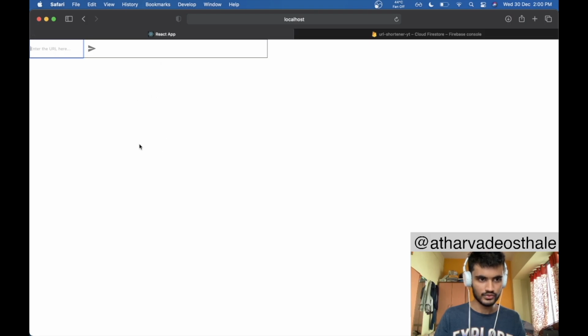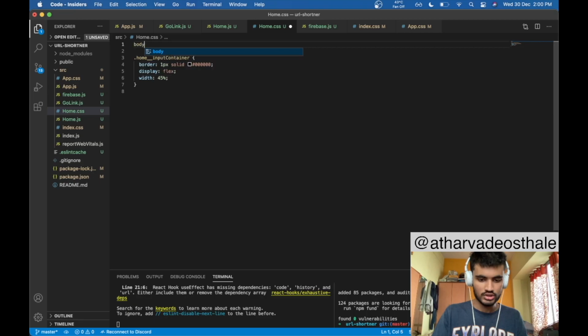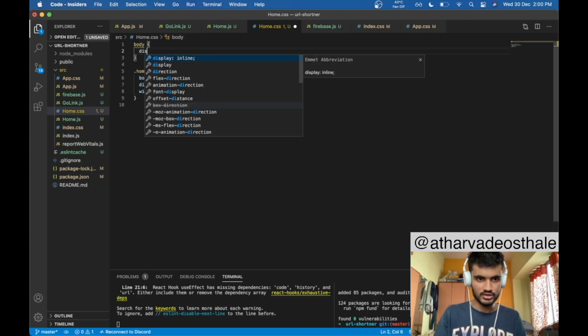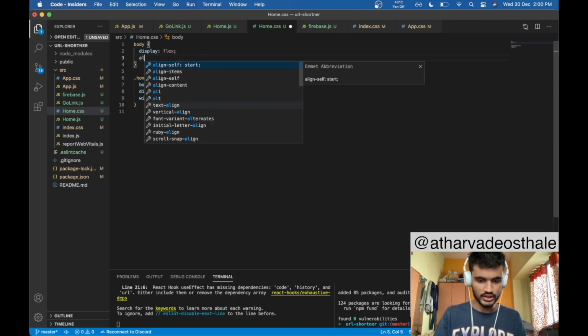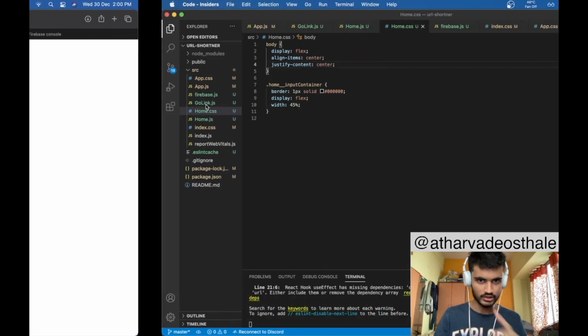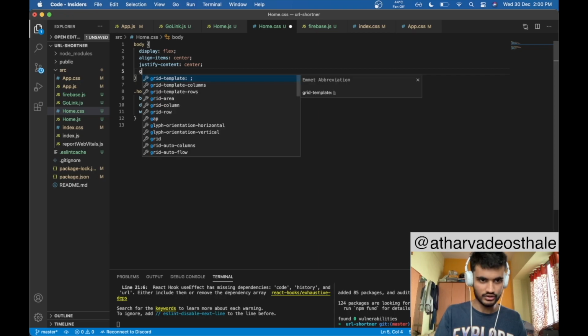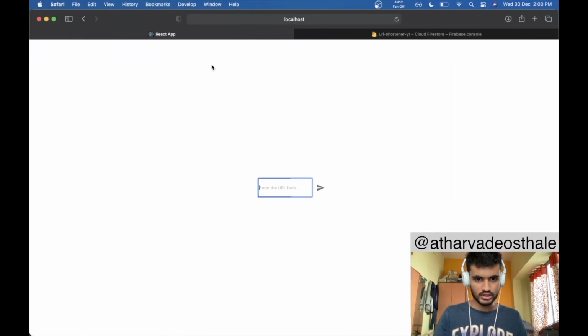Okay, so now let's center this thing up. To do that, I'll just apply flex to the body, because we don't have anything to place around this. So I'll say body display flex, align-items center, justify-content center, and now let's see how it looks. Okay, we also need to provide it a height of 100 viewport height. There we go. Now we have this thing set up.